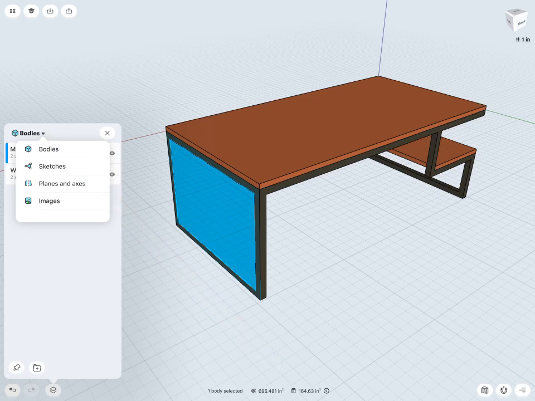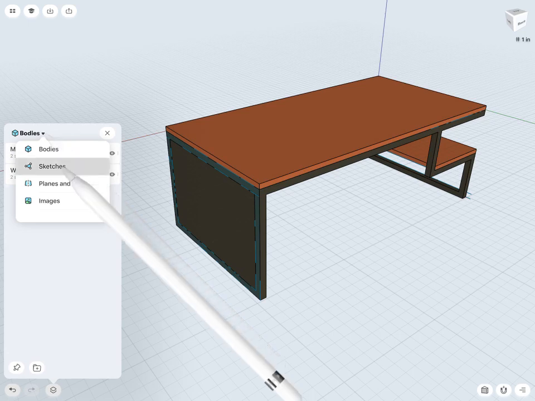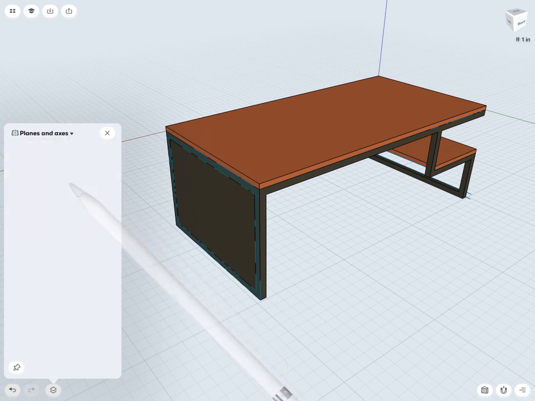In addition to all of this, if I tap on bodies there up at the top, I see I have very, very similar options for bodies, sketches, planes, and images, and these all work in a very, very similar manner. I can rename, delete, highlight, hide and show, and so on. So the items tools here are just very, very handy to help you organize your more complex designs, as well as using some bulk operations.